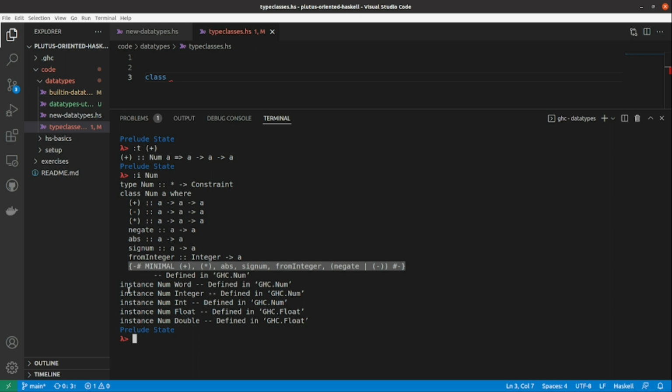And usually you'll also find a line of code similar to this one. This is a pragma, and it is used by the compiler. In a type class definition, we have a minimal pragma, which tells the compiler that in order to have a proper instance of the Num type class, the minimal functions that are required to be implemented are those ones. If you find this line, that means that these are the minimal functions that you need to have in order to have such an instance of that type class. And if there are any others, then those can be derived starting from those minimal ones.